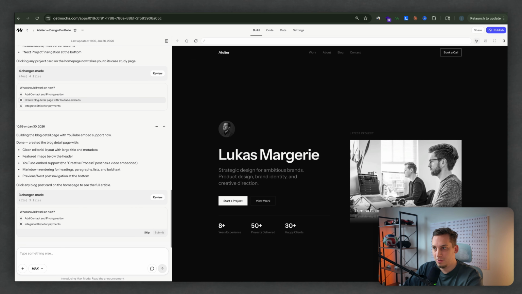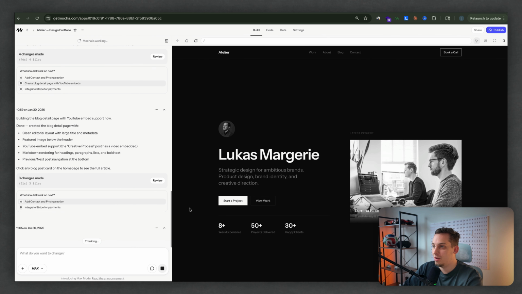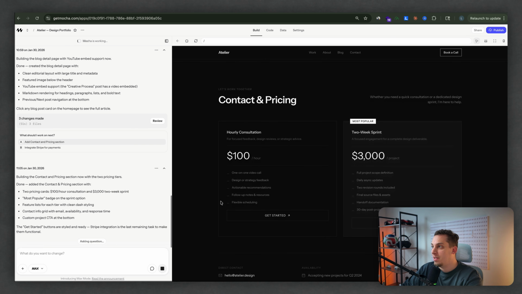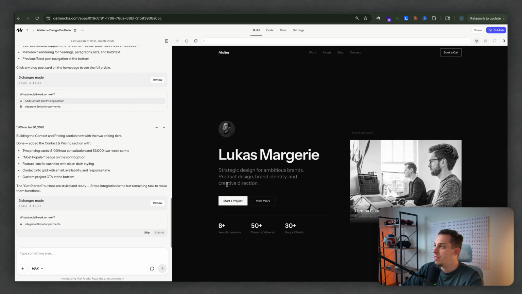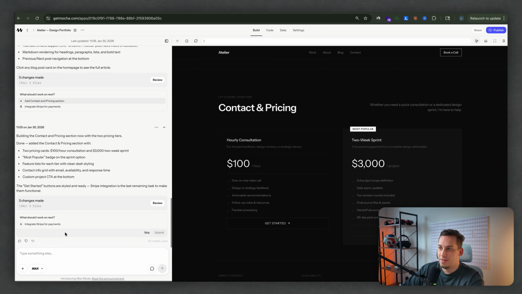Now, the next thing that I want to do is adding that contact and pricing section where we do have to integrate Stripe. So let's first do this, submit this, it's going to start initializing. And then eventually down here, we're going to have a new section. And as you can see, we start getting our new pricing page with the $100 an hour and with the $3,000 per project. And as a final next step here, it's the Stripe integration. So let's go ahead and do that.